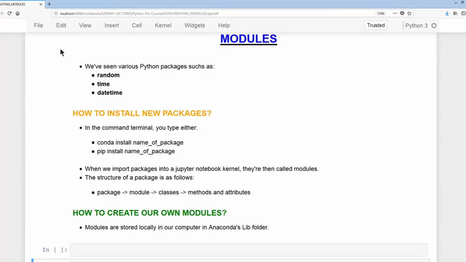To modules lecture. So we've seen various Python packages already, such as random, time, and datetime. So how to install new packages? Well, in the command terminal, you type either conda install name of package or pip install name of package. And when we import packages into a Jupyter Notebook kernel, such as this one, they're then called modules. So the structure of a package is as follows. It's package, then module, then classes, and then lastly methods and attributes.